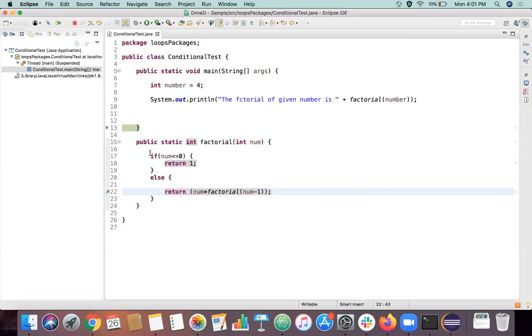If you don't have this if block at all, then it is going to call this function infinitely, and it will lead to an error called stack overflow error. This is called the base condition for any recursion. It is returning 1 because factorial value doesn't go beyond 1, right? So only in the base condition we're returning 1.